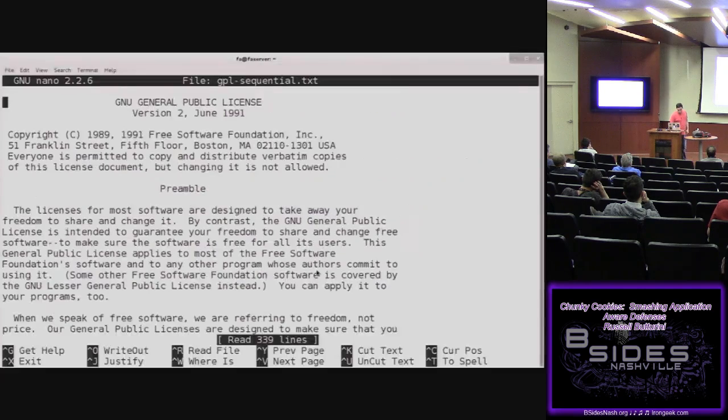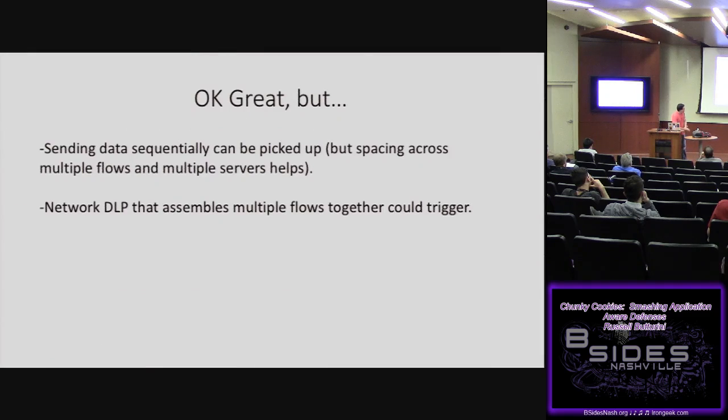Reassembly complete. And there's our output. Looks pretty good, right? So we took a file, sent it a bunch of different places, or 2 in my example, but it could be 2 or 200. It really doesn't matter. And put it back together on the outside. So that's pretty good, but, spacing across multiple flows, multiple servers, that helps, but we're still sending data out in order. And if any kind of aggregator or anything like that is in use, it would be pretty easy to figure out what was going on.